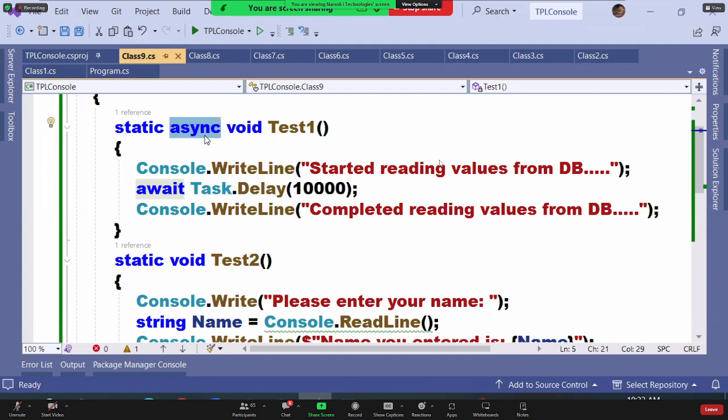Did you understand or not? Await is to tell, I am ready. I gave the control out, and now the control went out of me. I'm ready, so get me your control back again. So what will happen? The control comes back and continues the rest of the process.